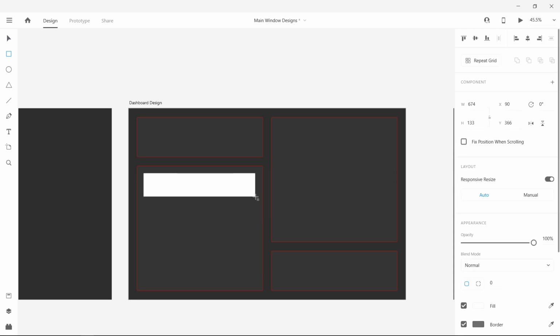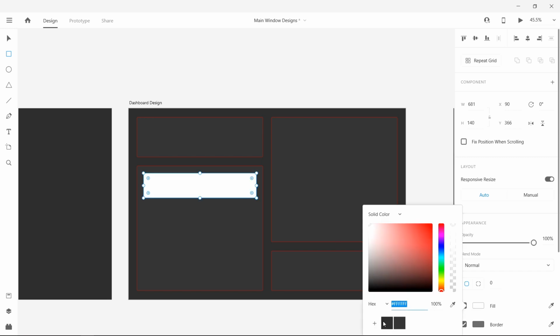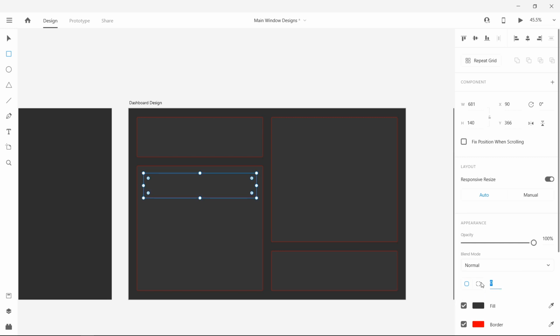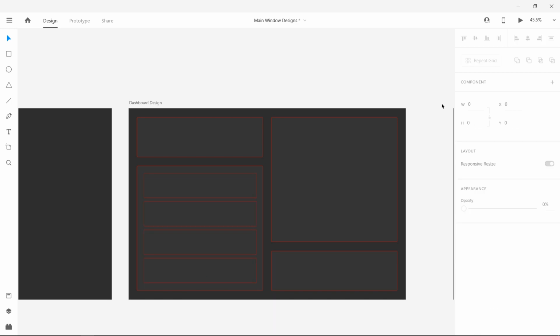Just give this that lighter fill. Give it a red border as well. Give it a little bit of edging, and then that is probably what it will kind of look like. So it'll just be a list of events that are upcoming.